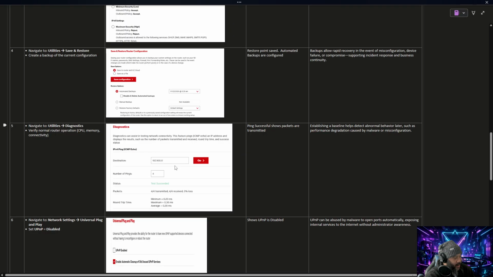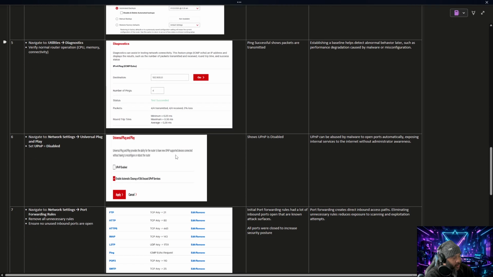So we're going to make sure that we're getting a ping in and out of our firewall, and we're going to make sure that everything is working correctly. This helps establish a baseline of behavior for your router. So if this number is outside of the baseline when you're going through your logs, you're going to know that something like maybe a DDoS attack or something similar is occurring on your network.